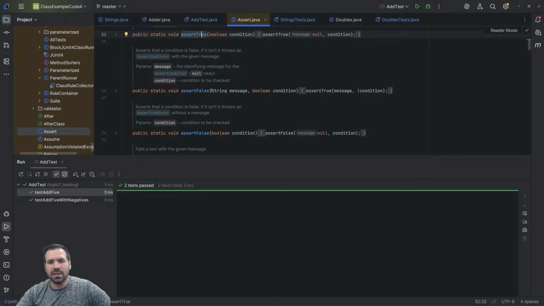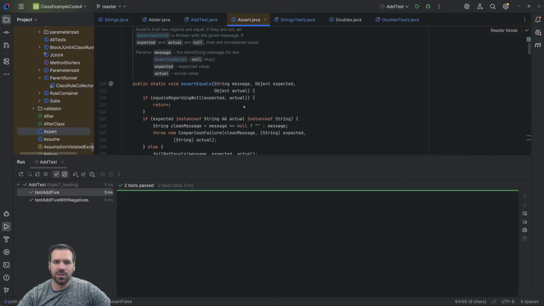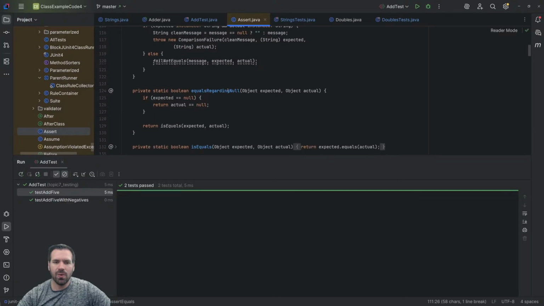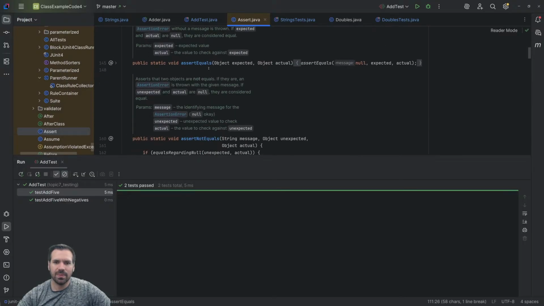Every single one of these takes an optional first parameter that's a string, and that string will be printed to the screen if that assert fails. So we have an overloaded assert true. One just takes the Boolean expression. One takes a string and a Boolean expression. Same with assert equals. I can give it a string and two objects, or just give it two objects. So every one of these asserts, we can give it an optional string as the first argument on the calling side.